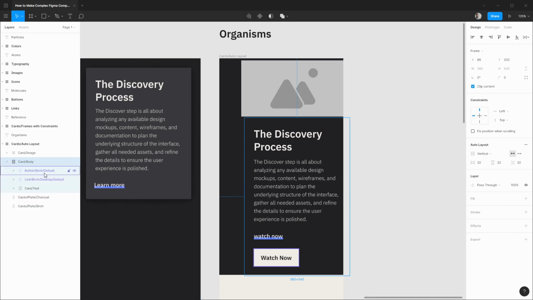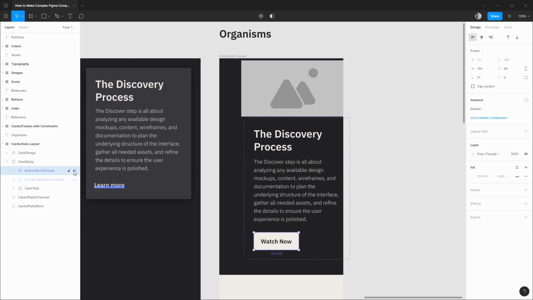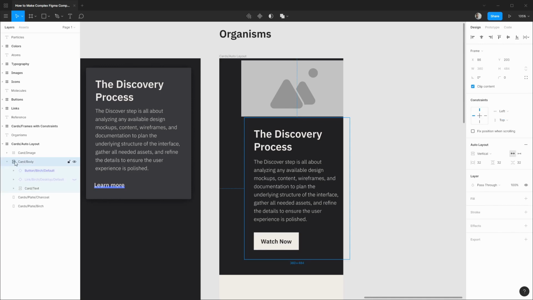Now, obviously, we don't want both a button and a link, so as we turn either of them on or off, the layout automatically adapts. We'll leave this button turned on for now. And that padding is looking good.